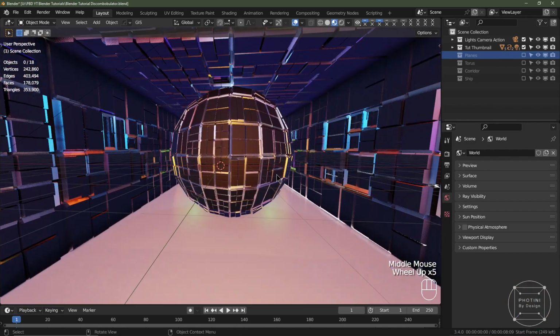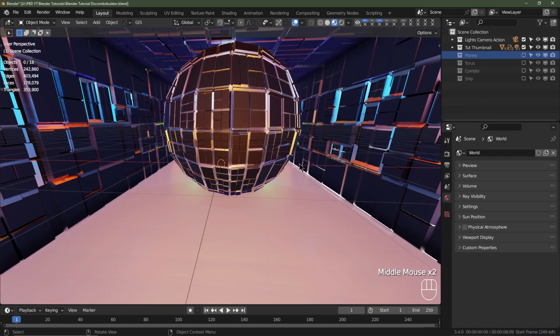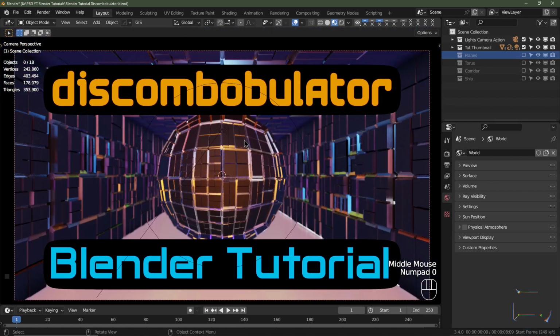As you can see by this scene, it's great for making panelling, which is kind of suitable for corridors, spaceships, you know, sci-fi kind of scenes. So without further ado, let's get to it.